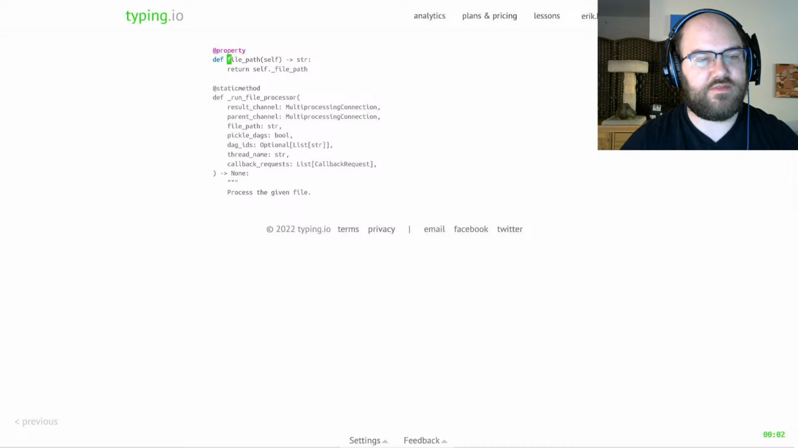At property def file_path itself goes to string, return self._file_path. So underscore file path, I guess, was the, what's the word I'm looking for? Attribute. And here we have a method to access it. Static method. I forget what a static method means. If I watch this again, I'll remind myself to look that up.